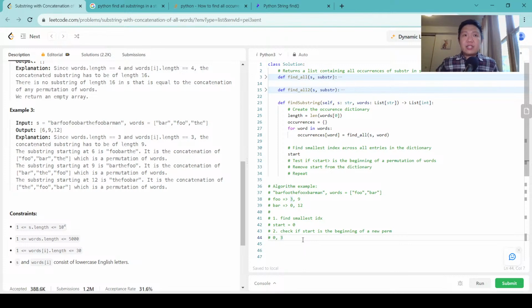Okay, I'm thinking of a lot of things here. Actually, a lot of things are going through my head. One thing that's going through my head right now is that I may not have chosen the best data structure here. I want an occurrence dictionary. Okay, never mind. Let's do it this way first.